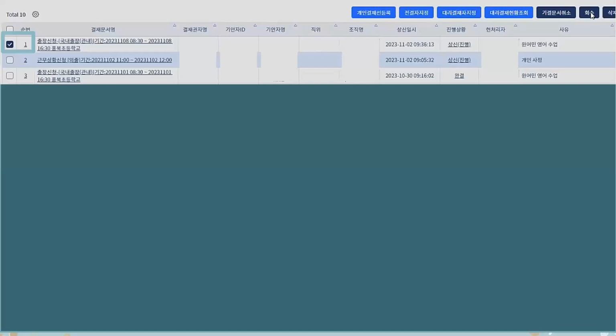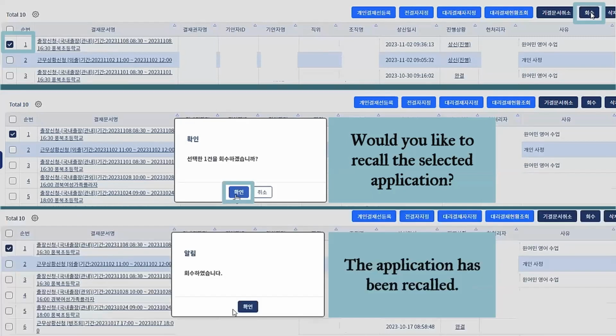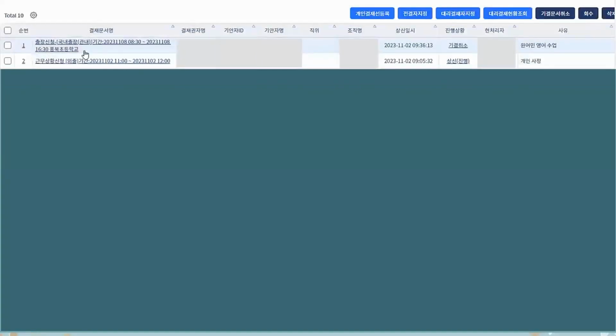Select the checkbox of the application you would like to recall and click the Recall button. A notification will ask if you would like to recall the application. After clicking Yes, another notification will show the application has been recalled. Back on the main Submitted Applications page, the status will have changed to Cancelled.